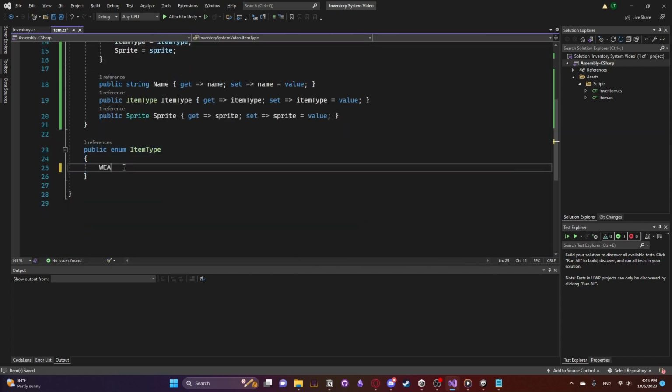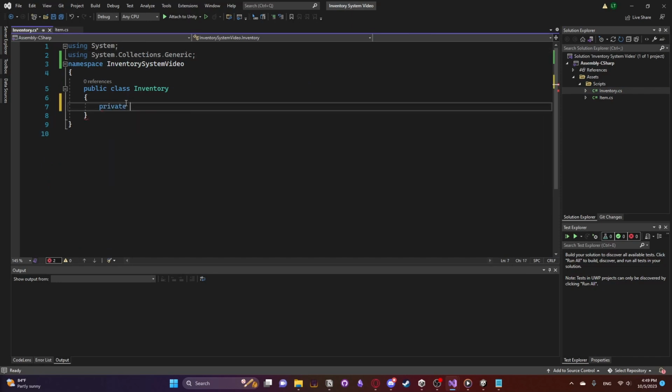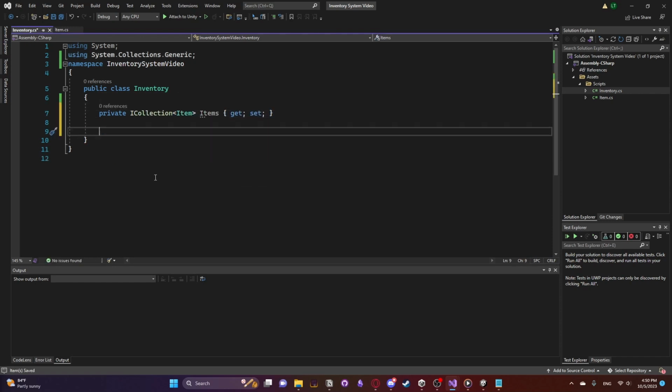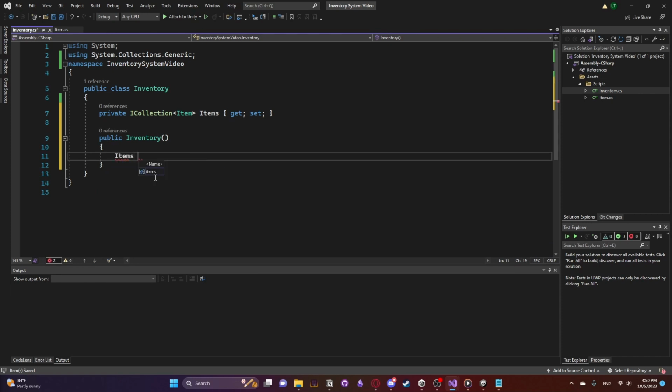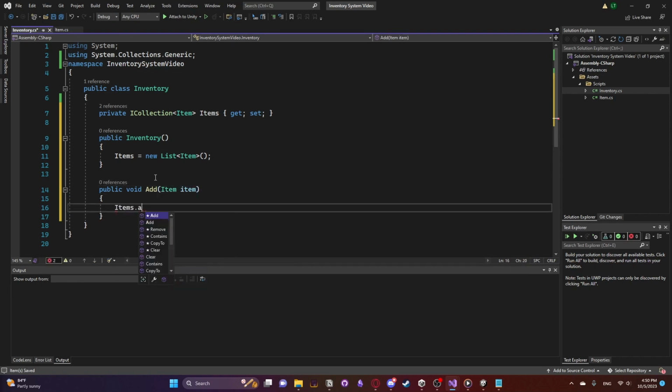Let's also be sure to define our item type enum. Pretty simple, right? That's how we want it. Next is the inventory class. We may modify it later, but for now, let's start with an ICollection property. A constructor. And an add method that will add items to the list. That's all I need for now.